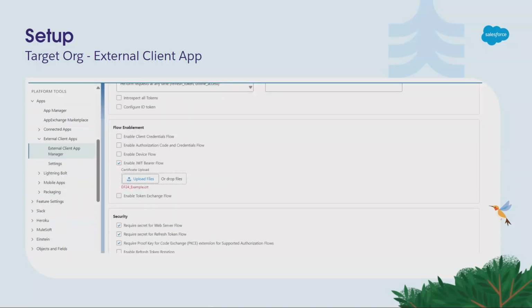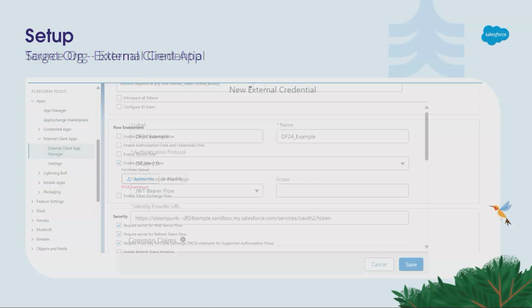And then other than that, the only other thing we need to do in this setup is obviously check the box that says enable the JWT Bearer Flow. And then it's going to prompt you to upload a certificate. This is where we upload that certificate that we just downloaded from the source org. Now, if you're kind of curious at the moment, like, what is this certificate even doing? I'm going to get into that in a minute. But for right now, we just upload it.